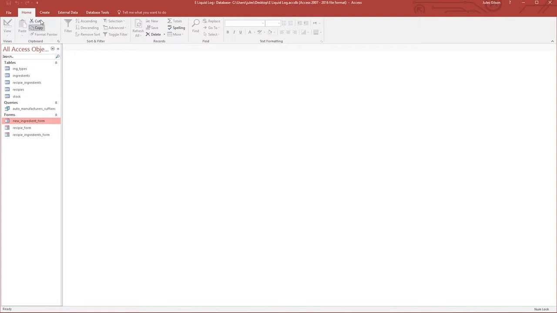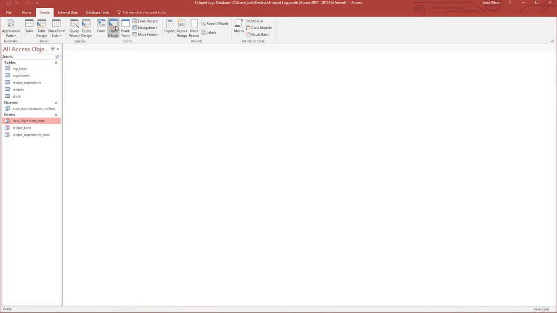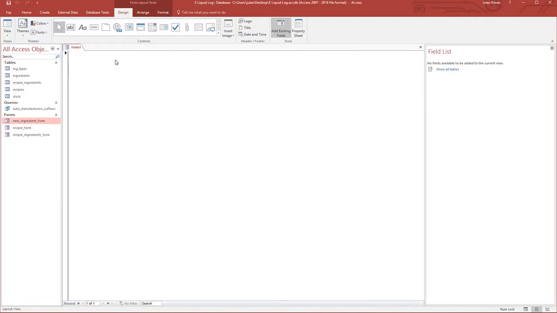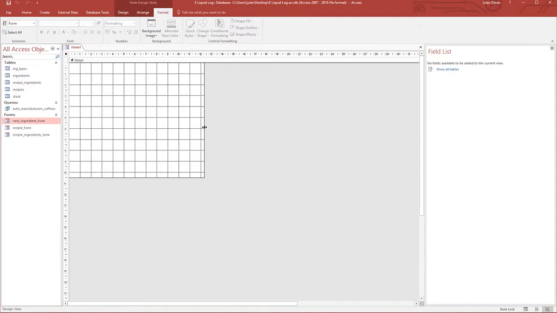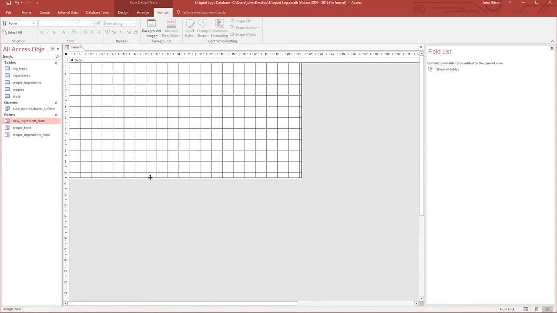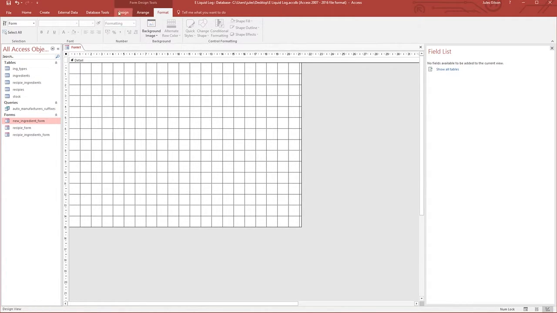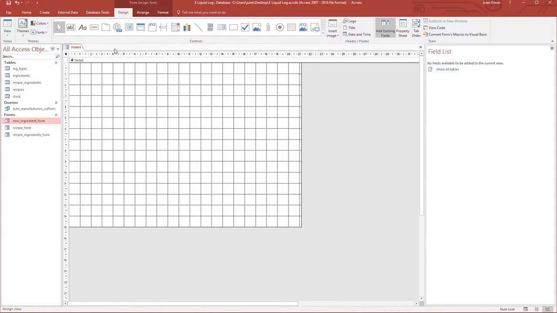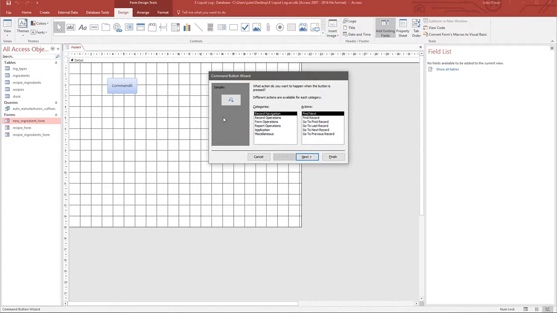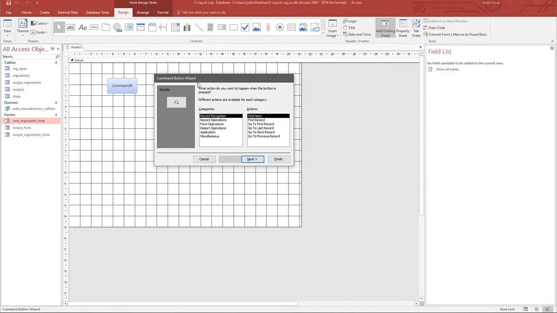So what we're going to do is we're going to create a blank form like this. We'll go into design view, and without any attention whatsoever to design and layout, we're just going to stick in a button like this. Now we could use a macro, because essentially all we're going to be doing is when we click on this button, it's just going to open the new ingredient form for us.